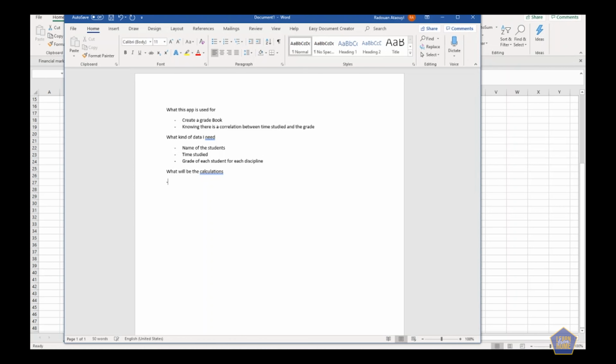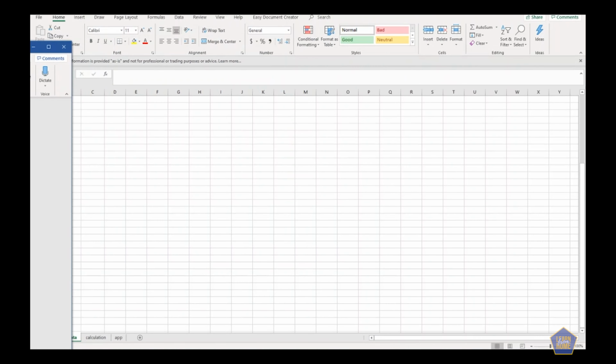Then, what type of calculations will I make in my app? There are a lot of calculations. We are going to need to calculate the average. We're going to calculate... you know what? We're not going to write down the last part. It'll be easier this way, because if we start writing down all the calculations, you will be a bit lost. So let's just start with those two questions: what this app is used for, and what kind of data you will need to build this app. So let's start.